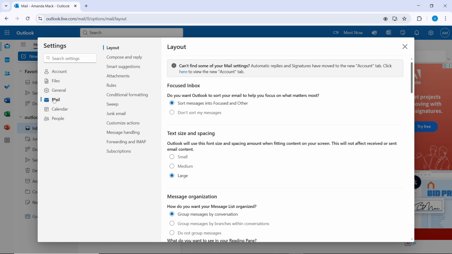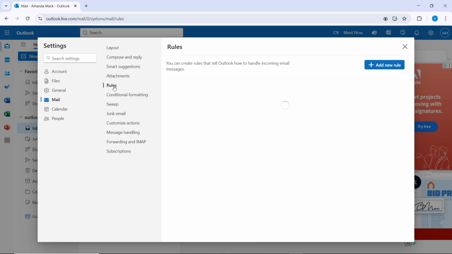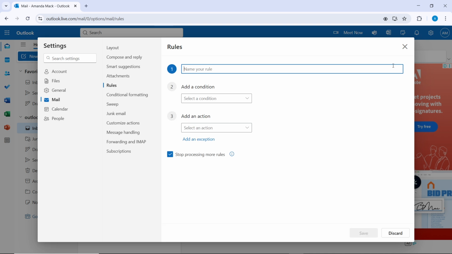Once you click on mail, you are going to see a couple of options at the side. In the full settings menu, which you find on the side, go ahead and click on rules. And once you click on rules, the next thing you're going to see is this add new rule button. So go ahead and click on the add new rule button.